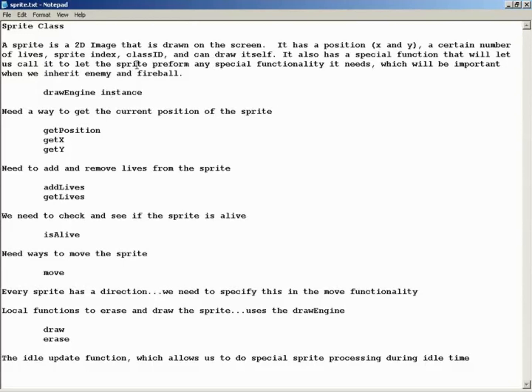A sprite, as we said before, is a 2D image that is drawn on the screen. It has different attributes: a position, a certain number of lives, a Sprite Index, which is what we talked about when we did the draw engine, and its own specific unique ID. And we have the class ID, which says, is this a sprite? Is this a fireball? Is this a character? It's a way for us in the future to differentiate between the classes that we've inherited.